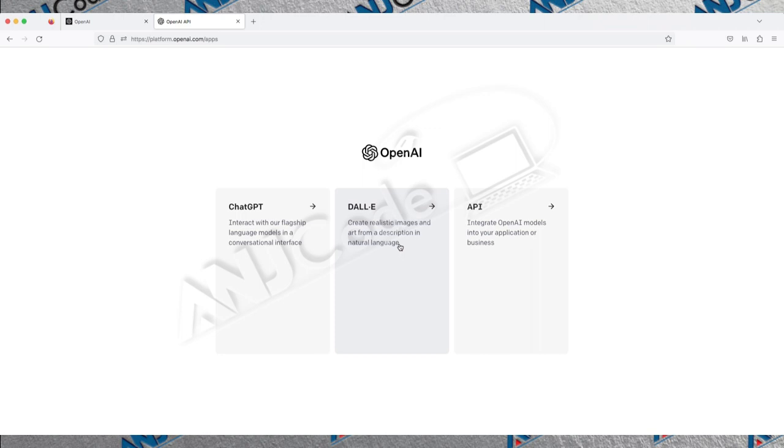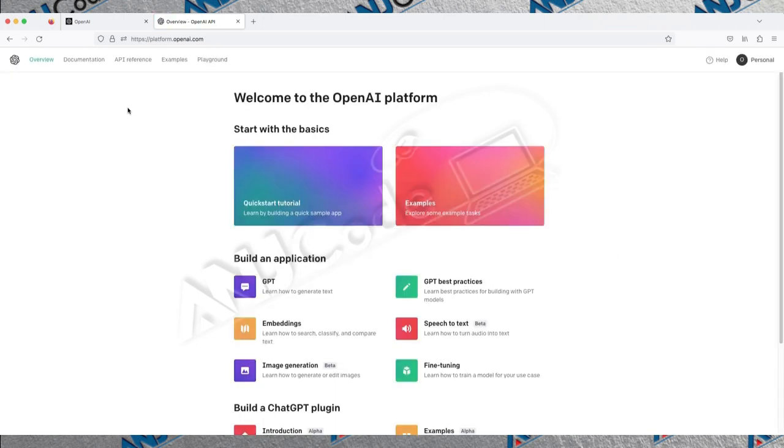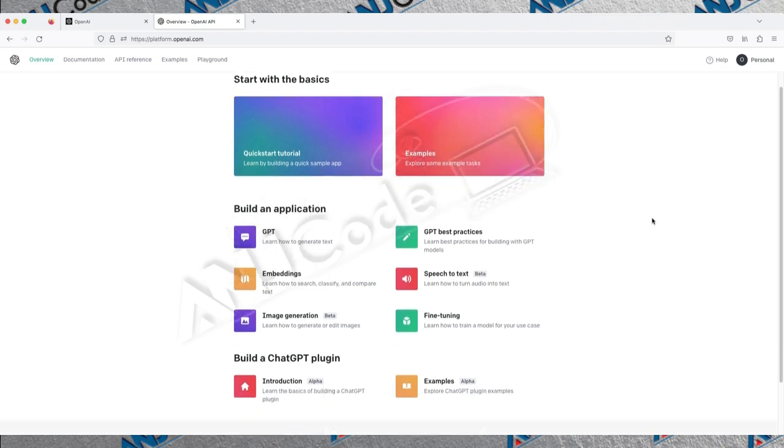A lot of those images you've been seeing online, those really cool AI-generated images, a good number of them were generated with DALL-E, some of them with Midjourney. OpenAI owns DALL-E, so that is their generative AI. We are concerned about the APIs, so just go to the APIs. You can also just go to platform.openai.com. That's where you see all the APIs they provide.